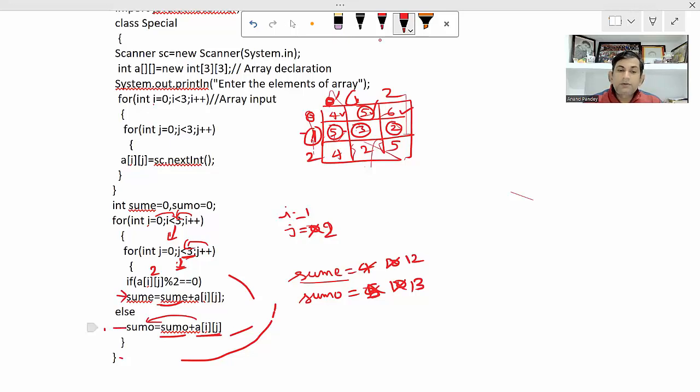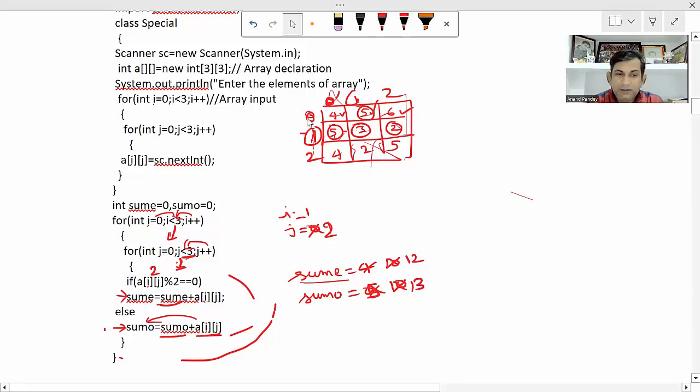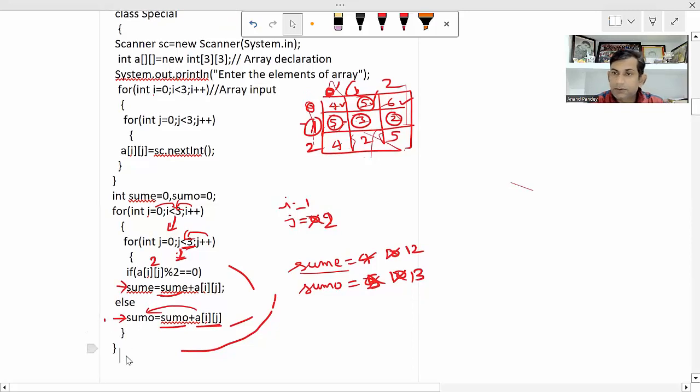And so on like this, all the even numbers will be added to sum e, and all the odd numbers will be added to sum o. The same thing I'm not going to repeat again and again. It will take too much time and will be boring for you. So I think you got the point.